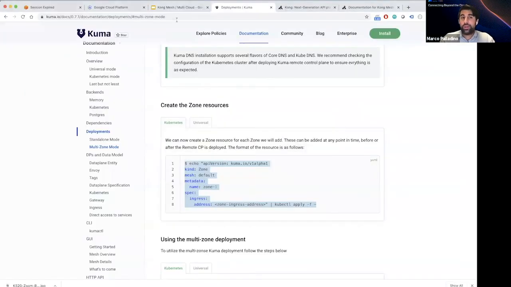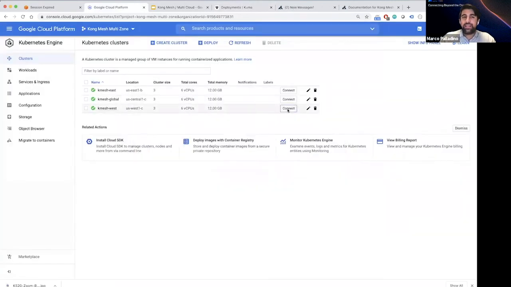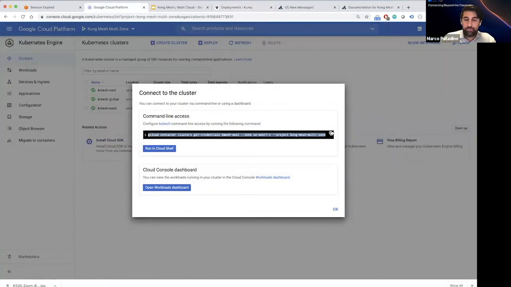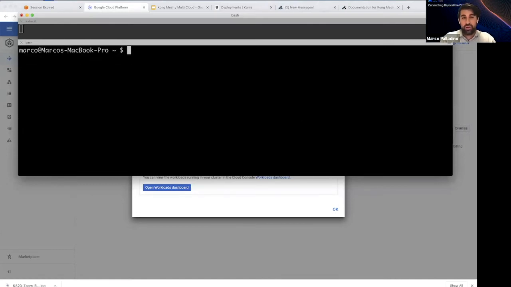Now the idea here is we're only going to be doing this when we want to add a new zone. It's very simple to do, but ideally this is not an operation that we're going to be doing often. Once we have all the zones up and running, then we can go ahead and create as many virtual meshes as we want. We don't have to keep doing this every time we want to deploy a new service.